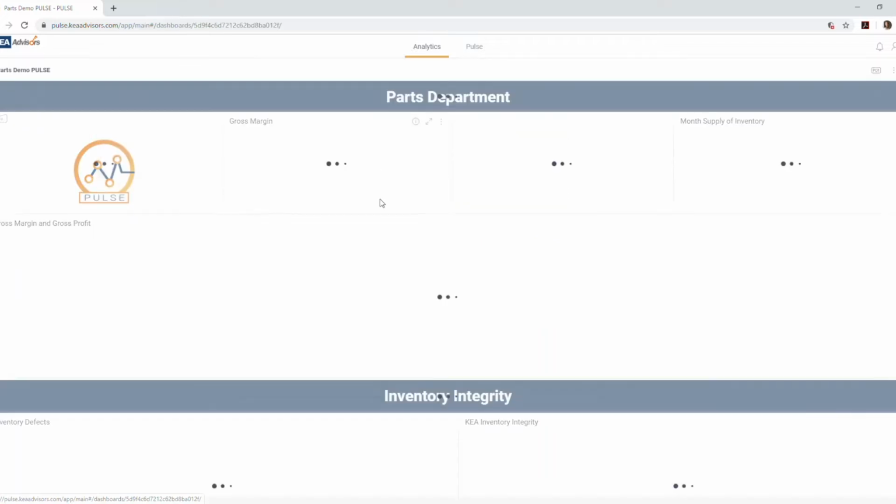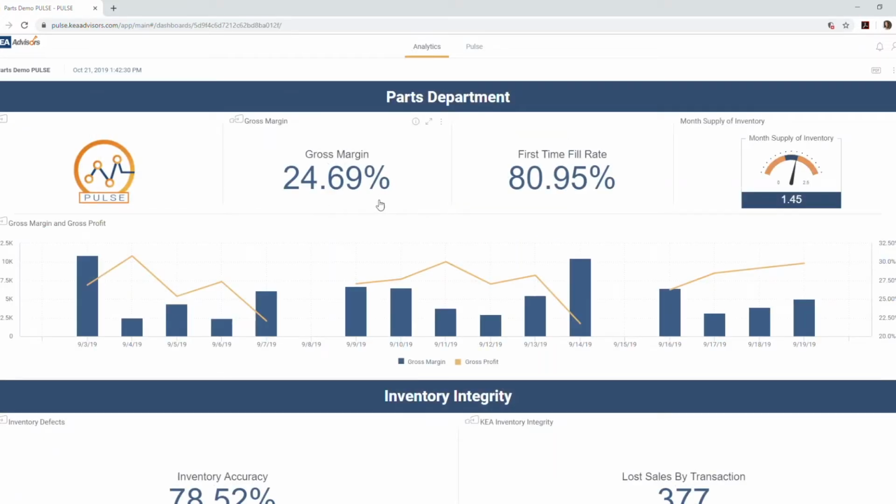At Key Advisors, we believe in tactical, actionable data, so you will notice this is not a financial dashboard. This is a process-based dashboard that allows you to understand within minutes where your business is, what the outliers are, and where to spend your time throughout the day to improve these processes and see your gross margin increase.